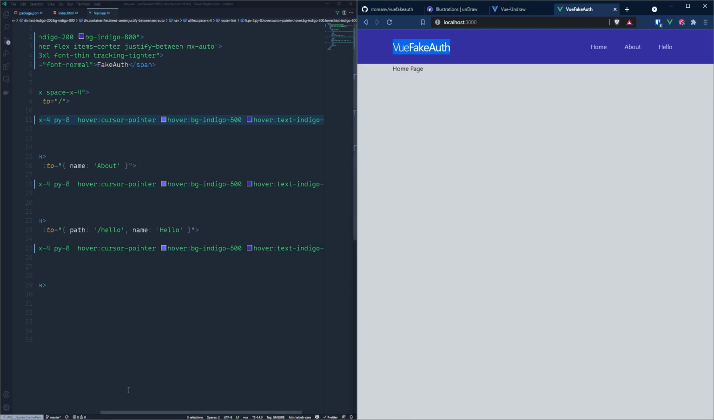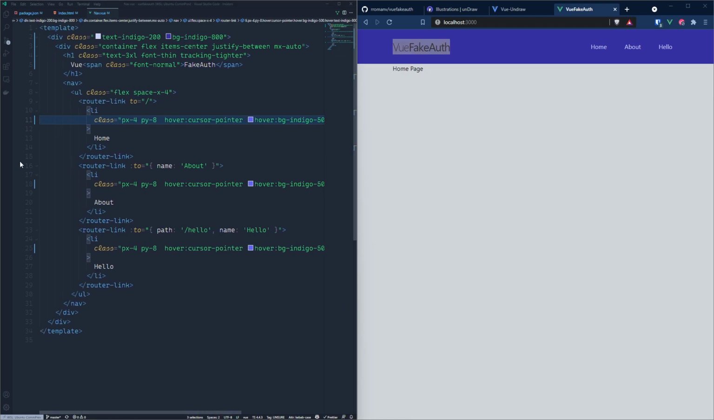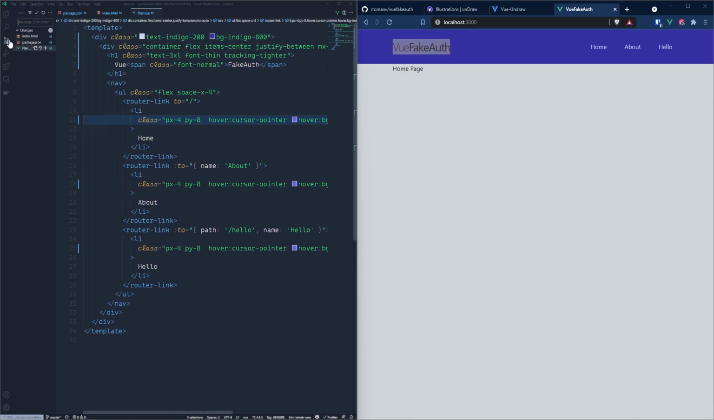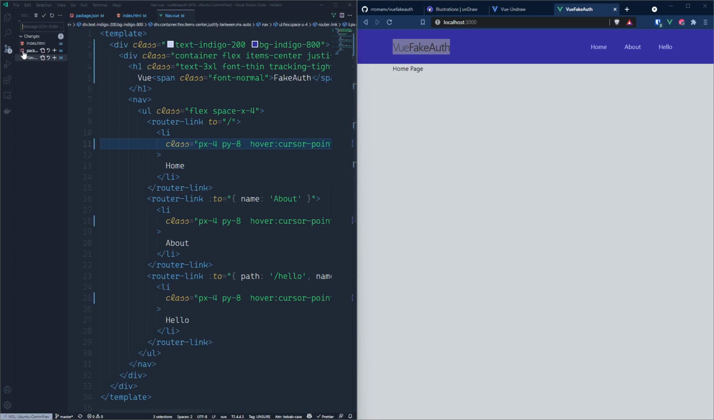So the first thing that I will need to do before we actually go to the new sections, in the Git section, let's add all the changes and commit the local changes. Let's call this. Right?